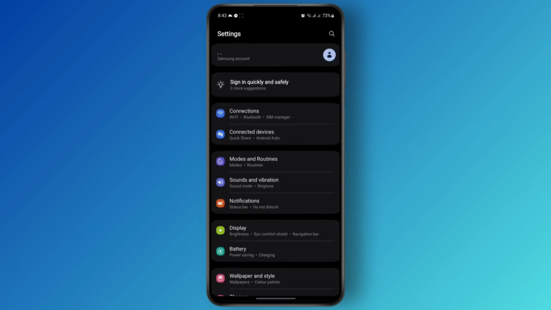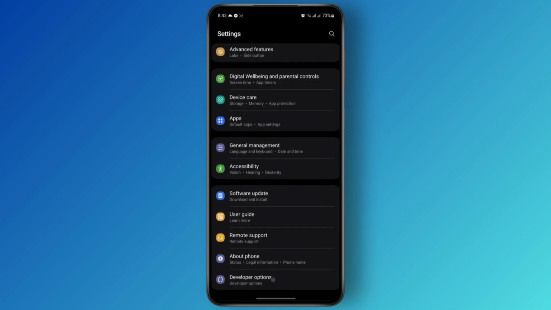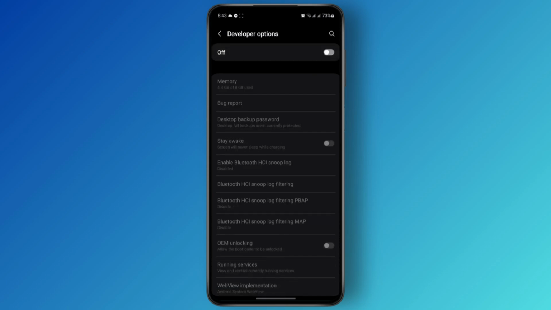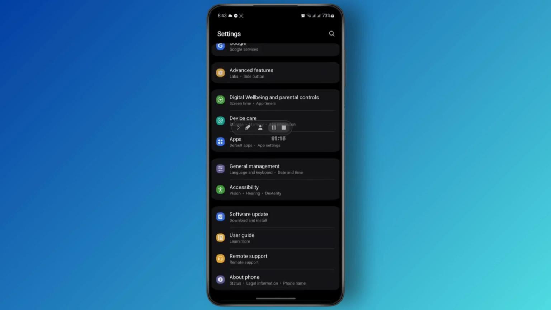So here on the settings, you are just going to go ahead and open up developers mode and make sure to turn this one off. So once you turn off the developers mode, all you need to do now is just go ahead and refresh your phone.